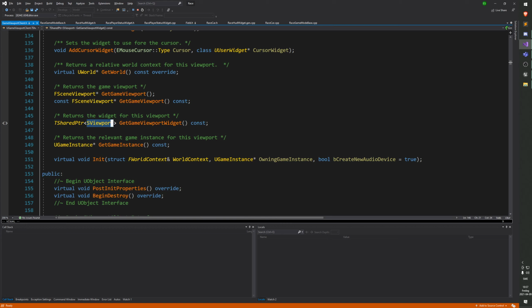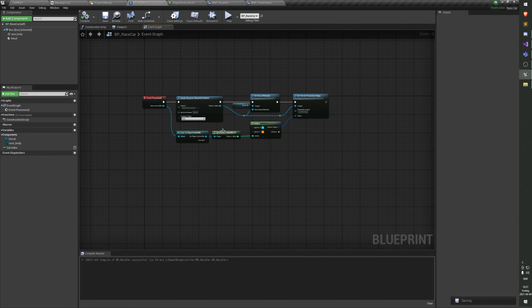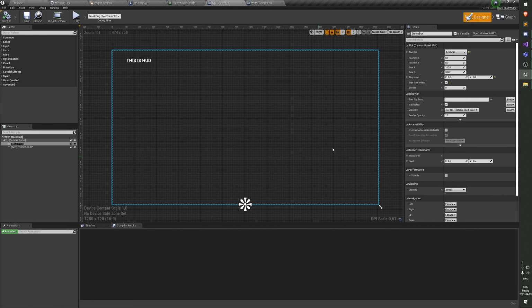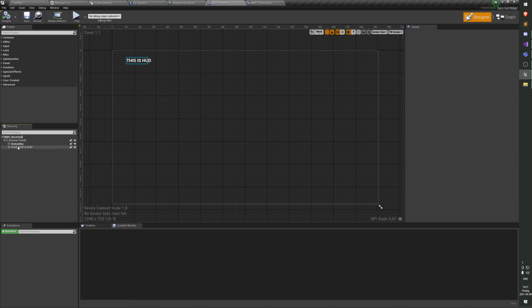Slate is the base widget system that Unreal uses. It's the thing that creates the window. It's the thing that handles input bubbling. It's the thing that handles widgets, widget alignments. Everything that has to do with widgets is Slate. It's just that the Unreal widget system, this system here, is sort of just a nice interface to work with Slate. In the end, all of these widgets are going to be converted to Slate widgets. So that's the base widget system of Unreal.